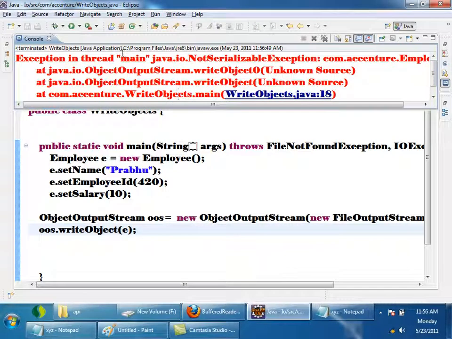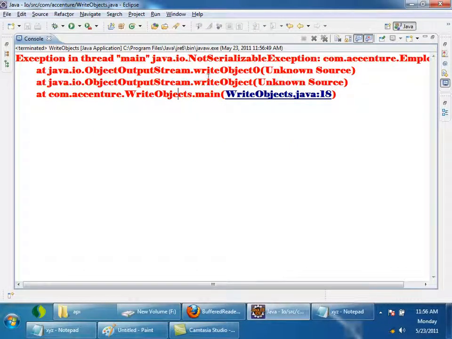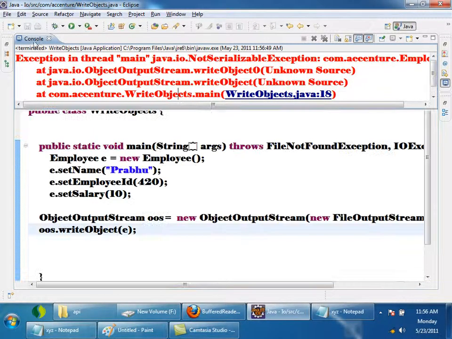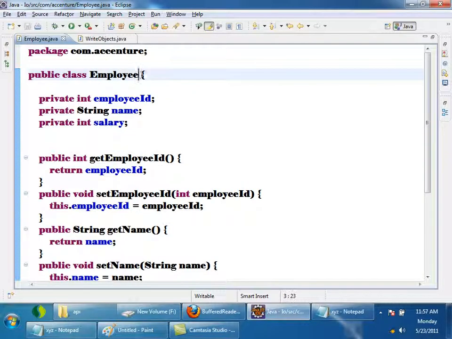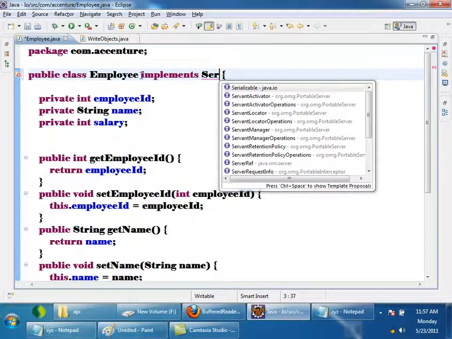No, it threw an exception: not serializable. So the JVM is not allowing Prabhu to be serialized. So what did we understand? Yes, we understood that every object cannot be serialized, every object cannot be written to a stream. The JVM will not allow it. If the JVM is to allow an object to be serialized, that class has to implement an interface called Serializable. Serializable is an interface.